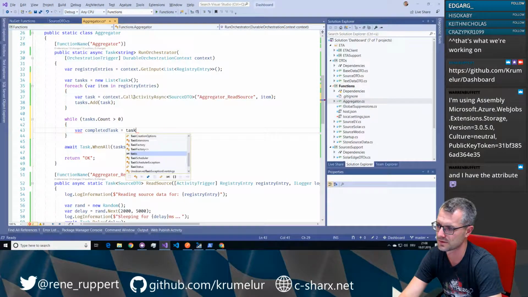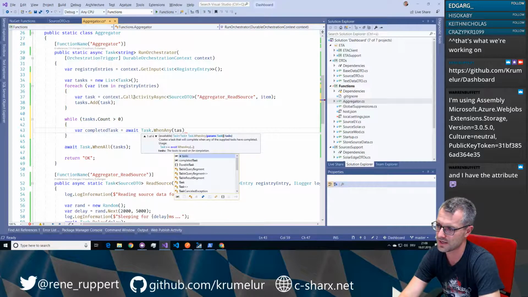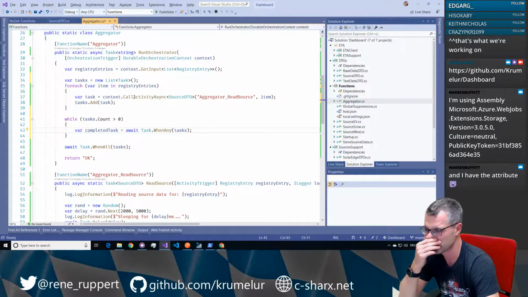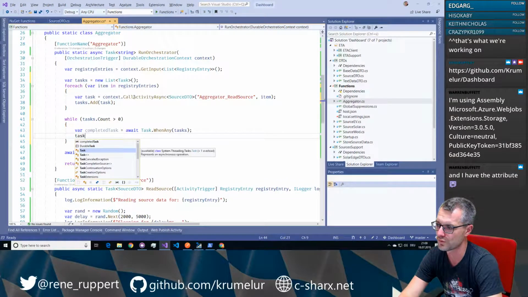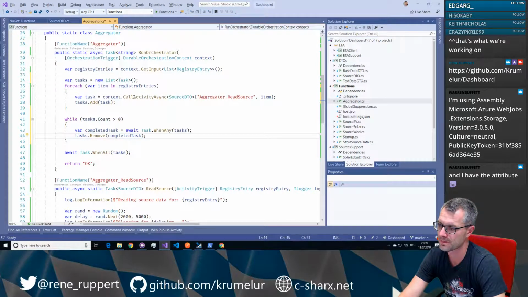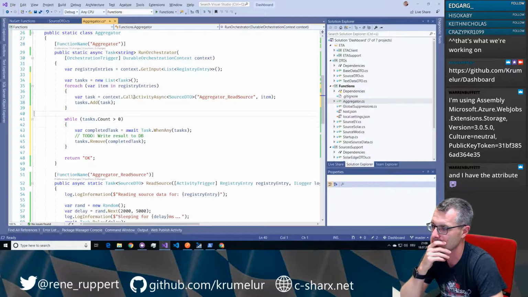Completed task equals tasks, no. Await Task.WhenAny, right? When any of these tasks completes, I'm gonna pick that. I'm gonna remove that from the list of tasks. Completed task, like that. And then what? Well, then to do: write result to DB. I'm gonna remove it. And then this here, just return OK.